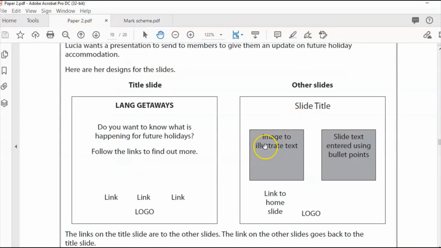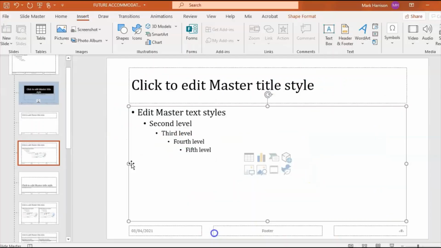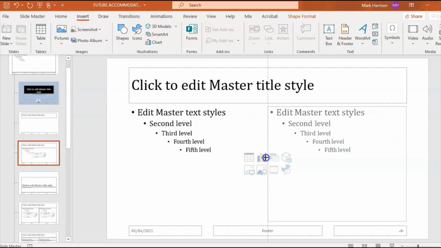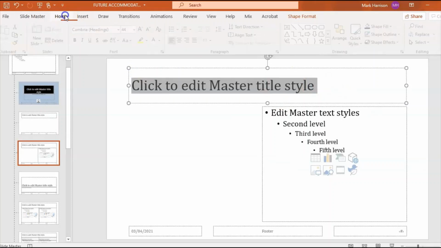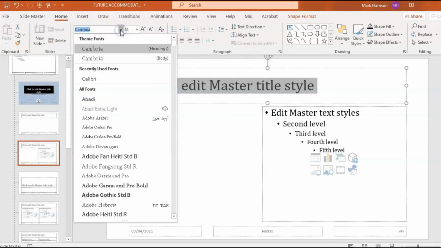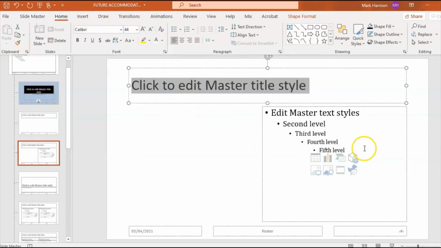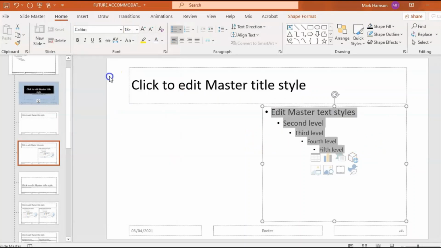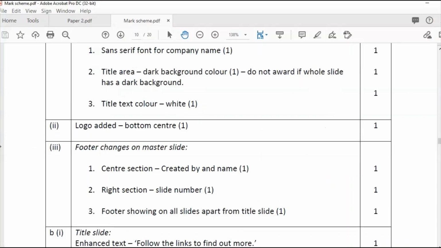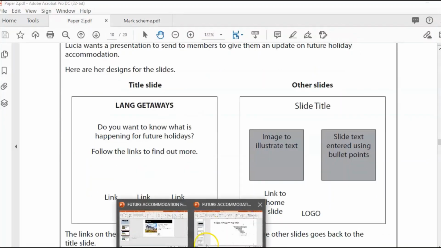It says image on the left hand side, text on the right. So text is on the right, so I move that across. Remembering that the house style was, this is where you could lose marks now, the house style was a sans serif font, so I need to change that from a serif font to a sans serif. Okay, really important. Right, that's fine. Link to home slide. We'll deal with that in a minute.